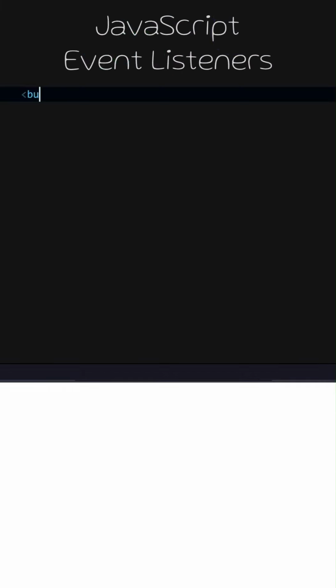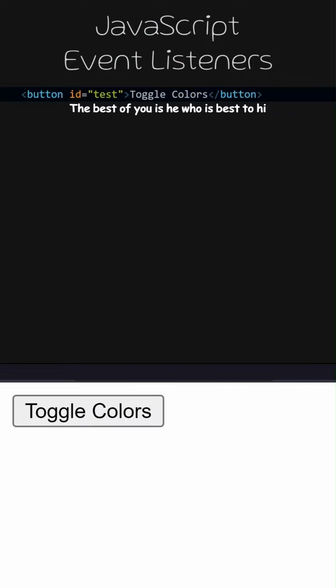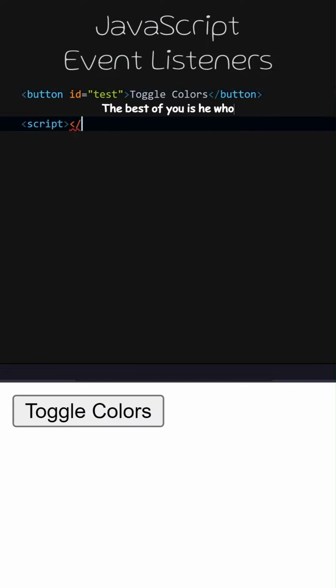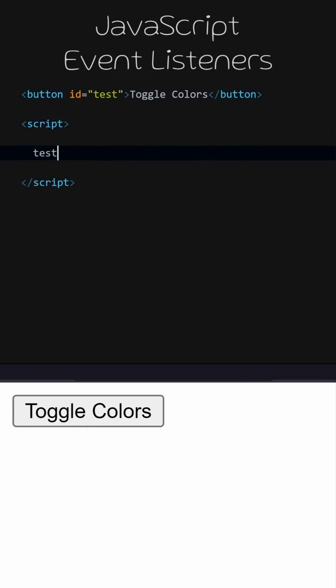JavaScript event listeners. Let's add a button with the ID test and toggle colors written inside. We can access HTML IDs as global variables in JavaScript code. We have added an event listener. When the mouse hovers over the button, the setDark function will be called.